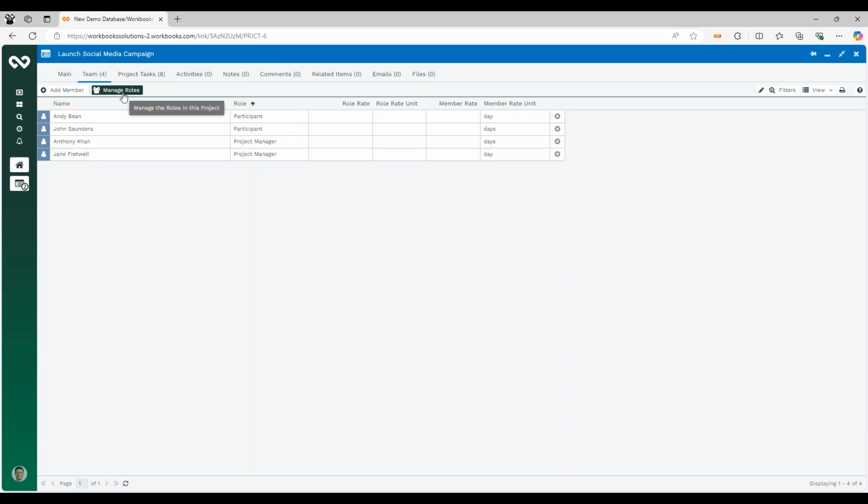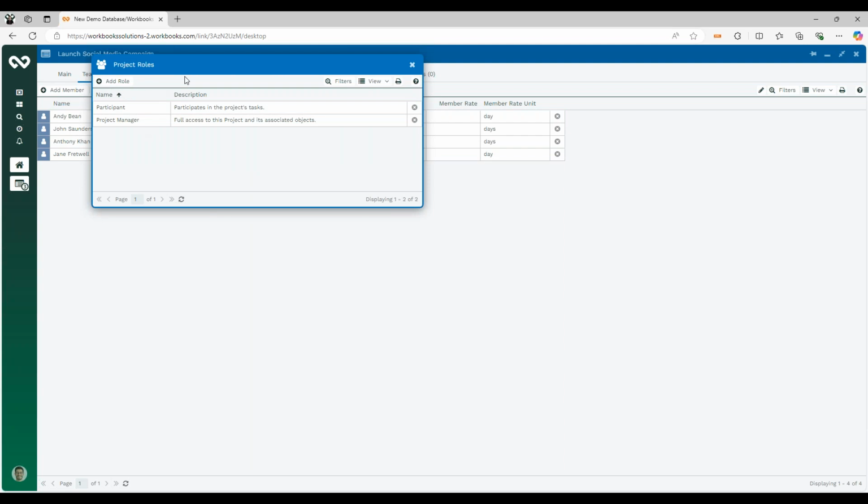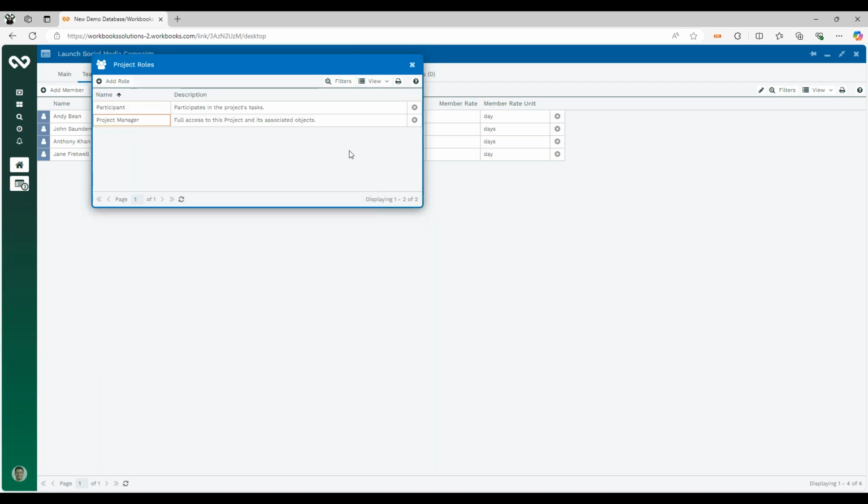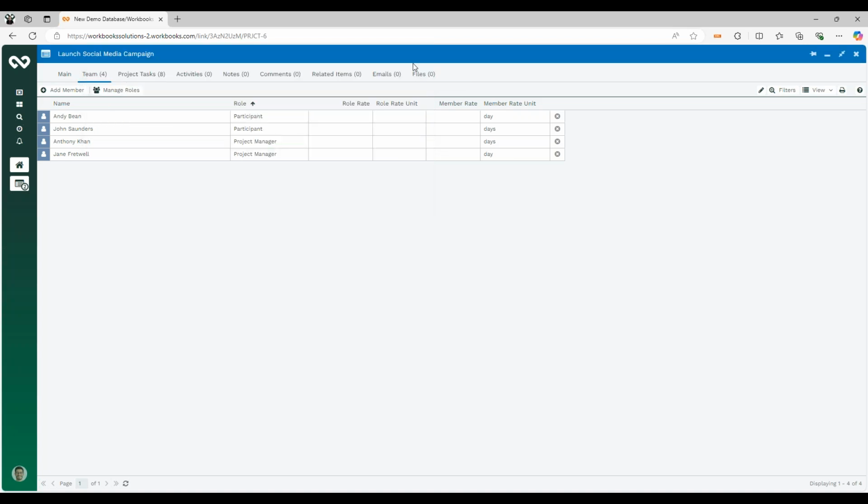Now those roles can be defined in the manage roles section here, where we can add new roles. And the roles essentially define the capability that that user has within a project. So a project manager, for example, will have full permissions to create, view, modify, and delete essentially anything within the project and project tasks. Whereas a participant might have some restricted permissions to only be able to edit or update a task rather than delete, for example. It's just also worth noting that system administrators within Workbooks do have full access to all projects by default.